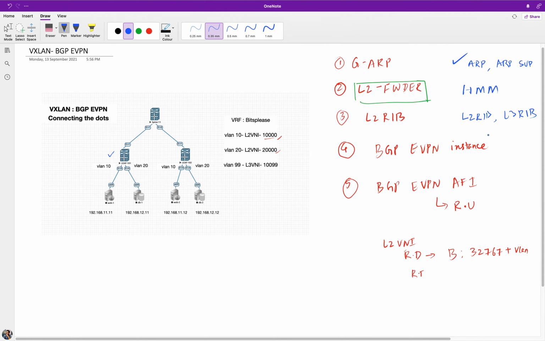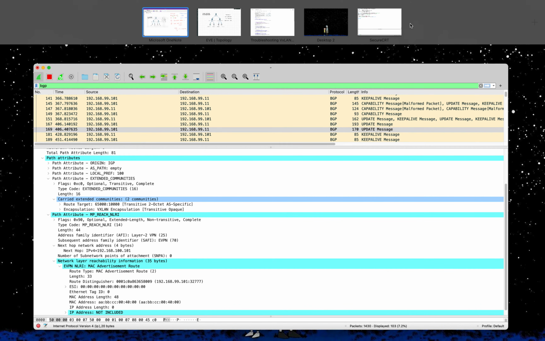Now why has it come inside L3 rib? Because in this case I have an IP address as well. It's not just a MAC address, it's MAC plus IP. That's the second route. So once it is there, the next step is the same thing: it has to go inside the EVPN instance. Only then can I send that particular route to the other side. So we'll check that now.